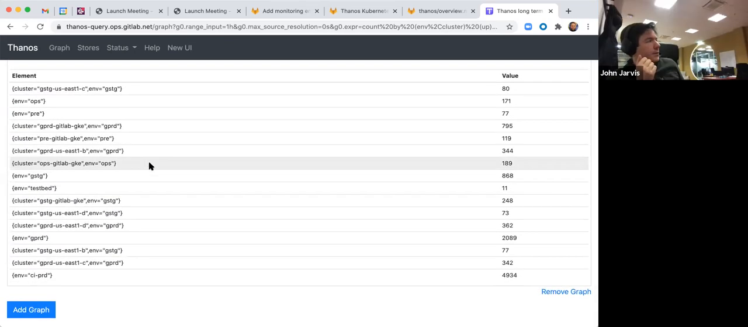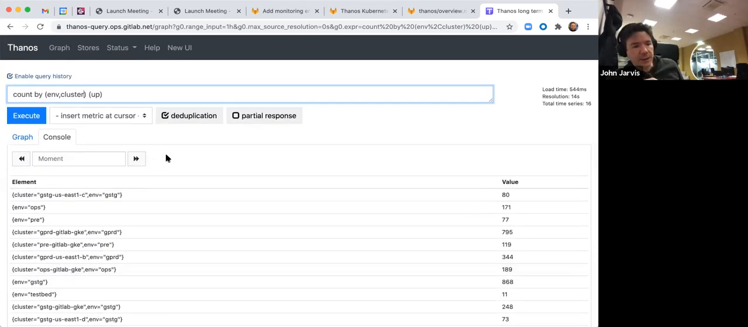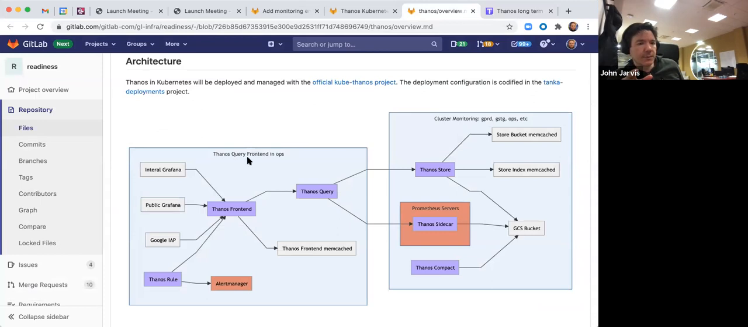And all of the Thanos components are running in the ops cluster. Well, not all of the Thanos components, but the ones in that box are running in the ops cluster, except for the boxes here, like internal and public Grafana. Those are still running on virtual machines, right? You haven't moved those into Kubernetes.